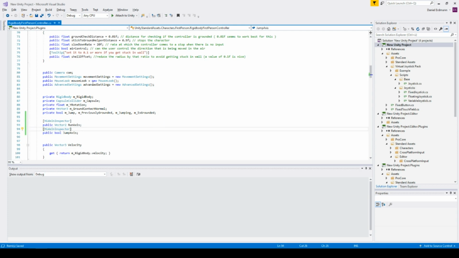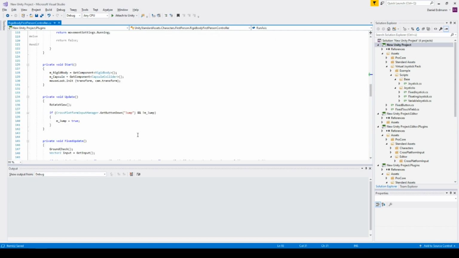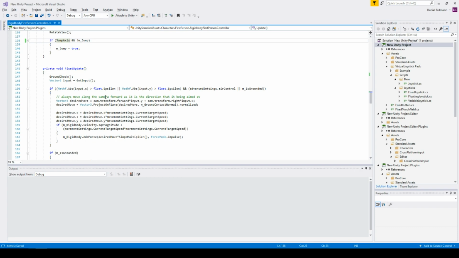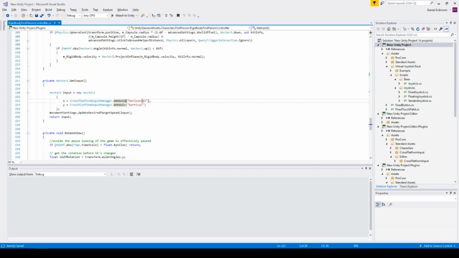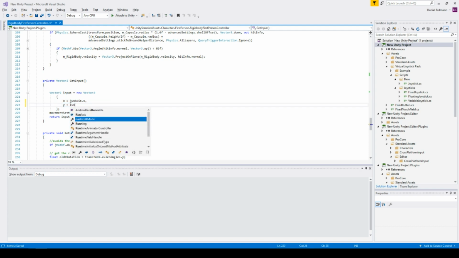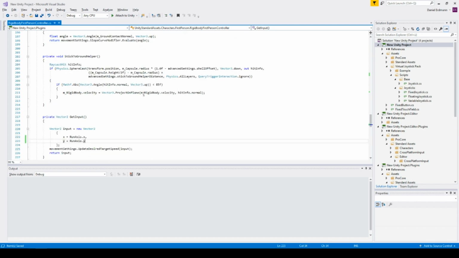And now we have to change the script so that it just listens to the one axis instead of the default input, which is used here. So the first thing is we get rid of this line where it just listens for the GetButtonDown, and we will input the jump axis here. And the next thing is here, GetInput. You see it's listening to the horizontal and vertical axis. We will change this to one axis X and one axis Y. So now we decoupled the script from the actual input.